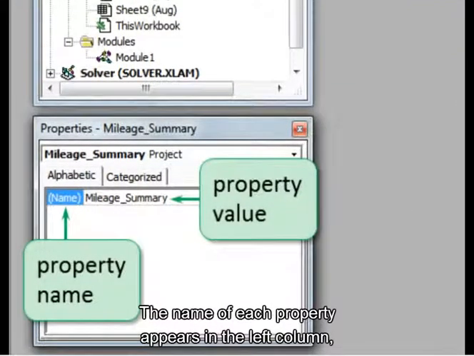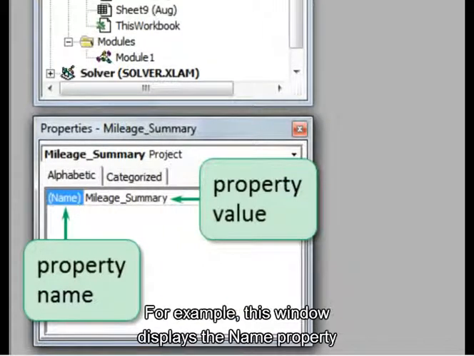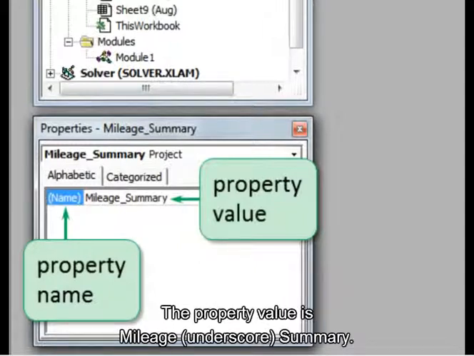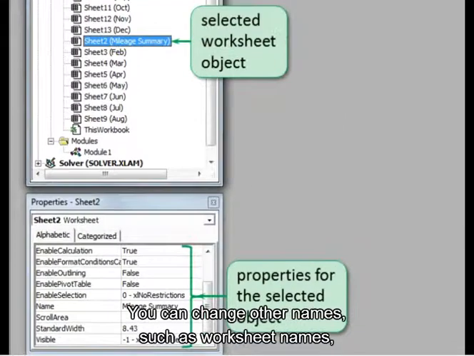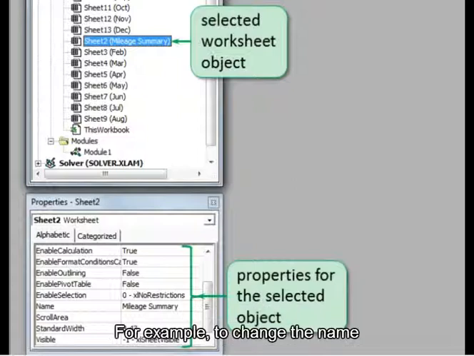The name of each property appears in the left column, and the value appears in the right column. For example, this window displays the name property for the project. The property value is mileage_summary. You can change other names, such as worksheet names, by editing their name properties.